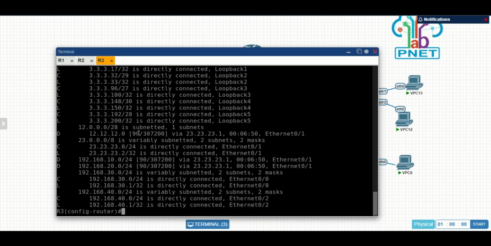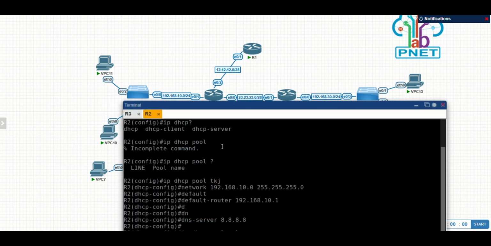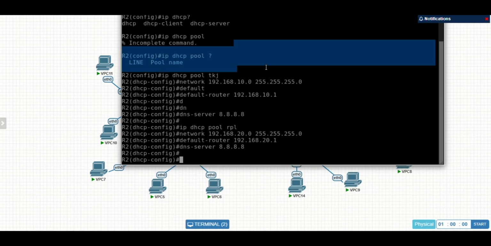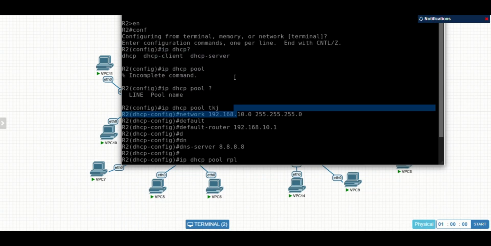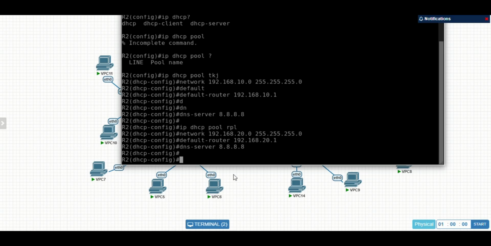So for the next, we will make DHCP, and then we make access security. Okay, continue learning configuration of DHCP. So I've already configured DHCP in router 2 with IP DHCP pools for area 1 and area 2. Area 1 is named TKG, and area 2 is named RPL, with the network, default route and DNS server.